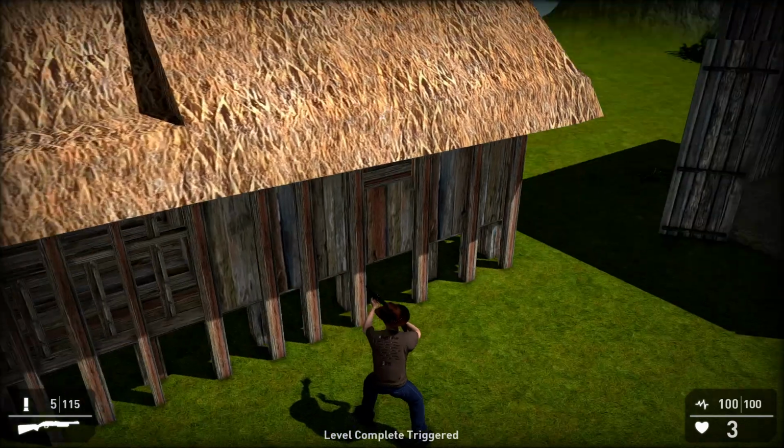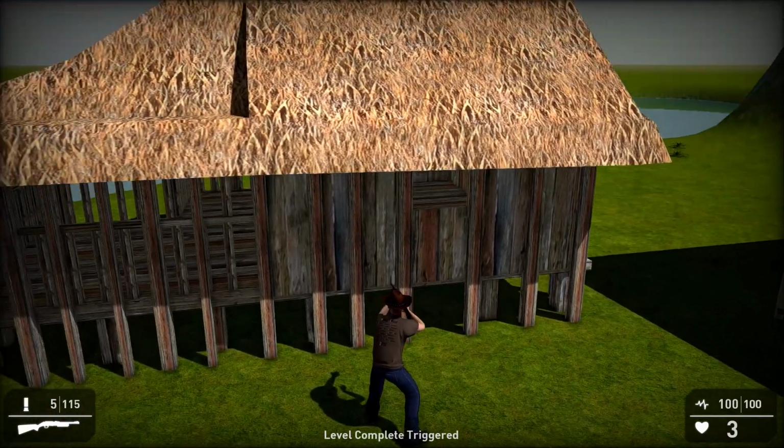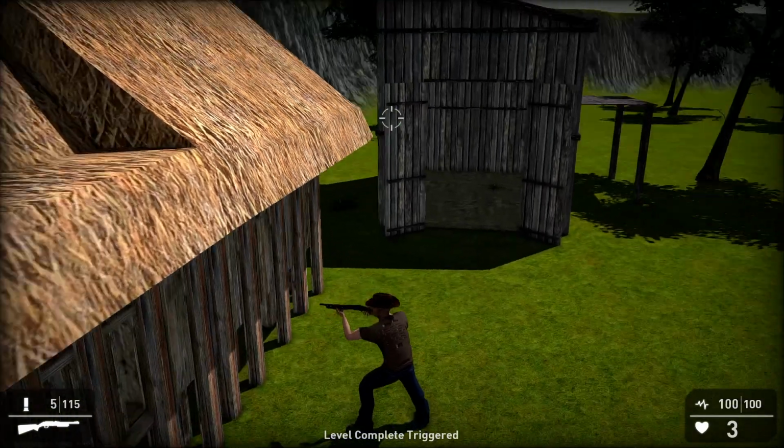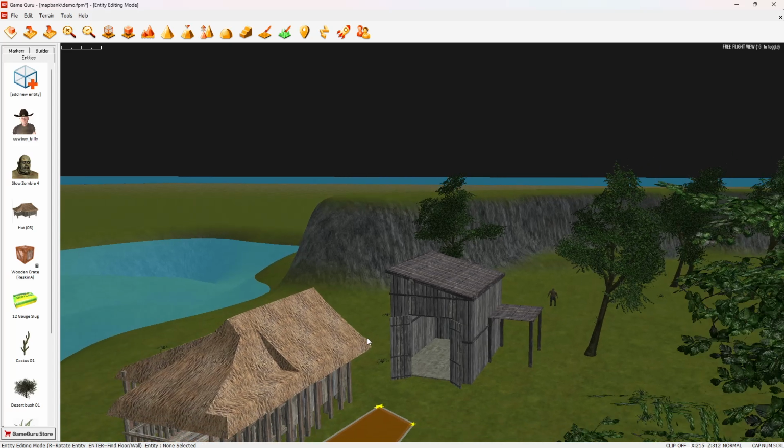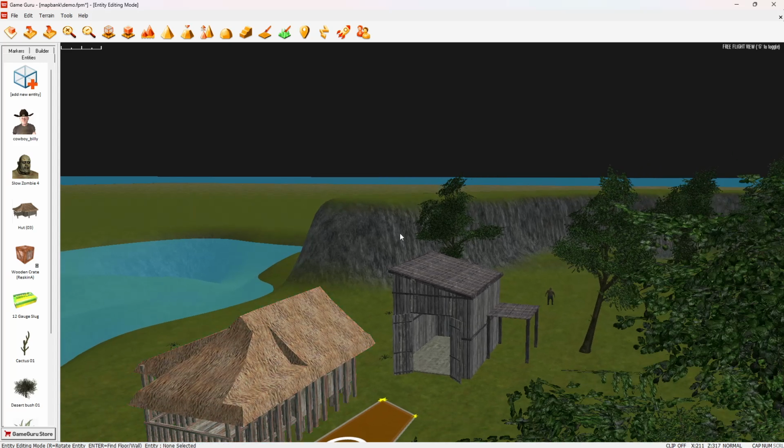Level complete triggered. And then from there you can go into other levels and progress on through the game. You can build multiple levels and you can go from level to level with the wind zone. So that being said, that was Game Guru. That's essentially what's needed to make a third-person game in it. And of course, you could make that whole game.